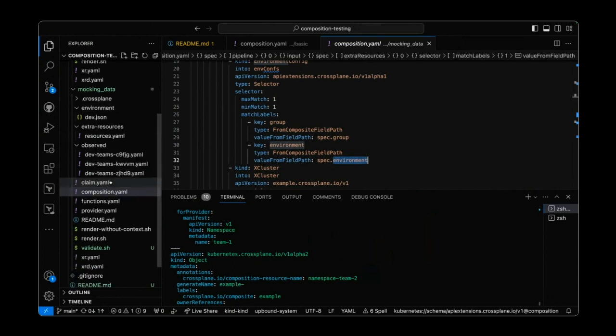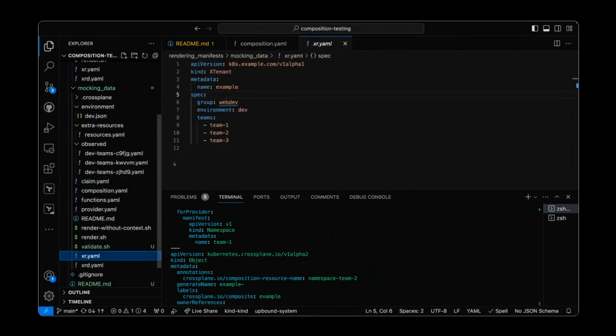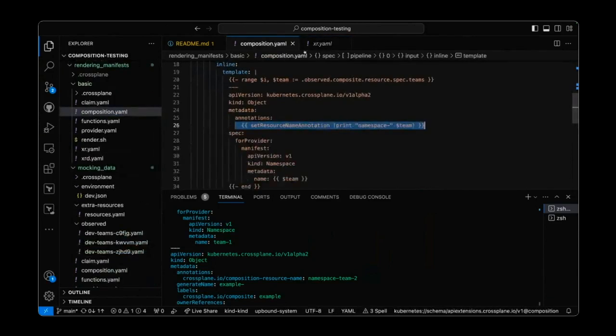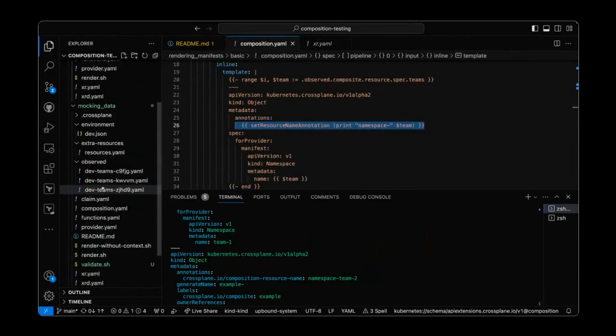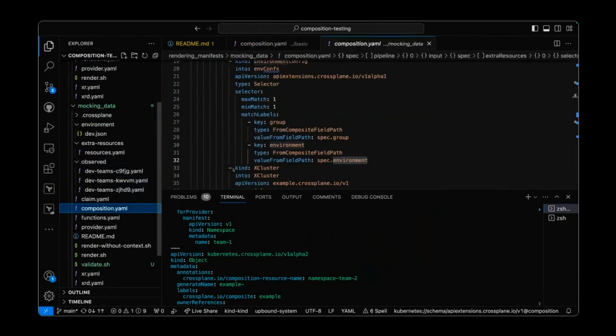So let's get an example of what they're asking for. If we have an XR here, the customer is in the web dev group and their environment is dev, right? So this is going to be mapped into our composition. Okay. We'll use this composition.